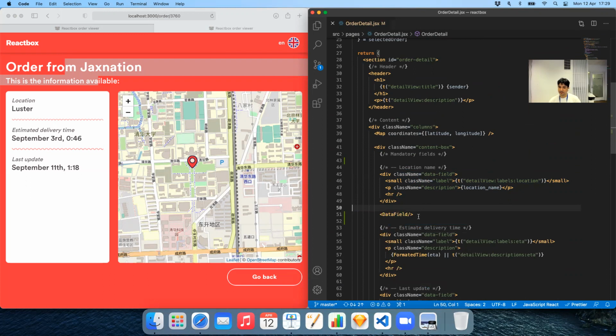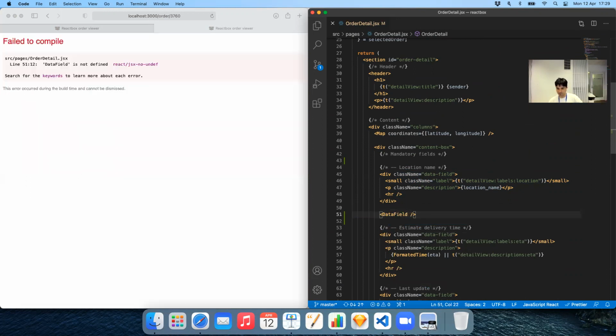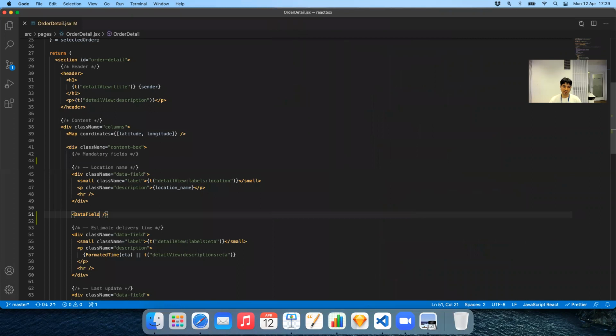And the data field receives two props. It's crashing, of course, because this component doesn't exist. This component will have two props: a label, which will be this text, the text of the translation, and I will explain it in a while. And then the description, the information itself, will be the description. Something like this. And there you go.